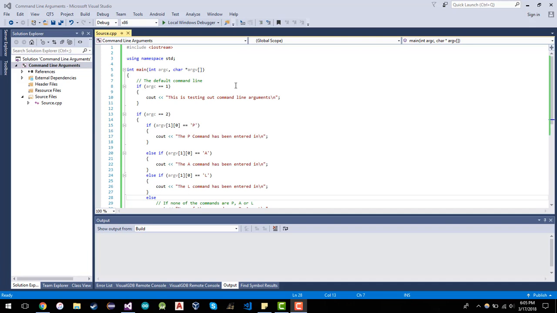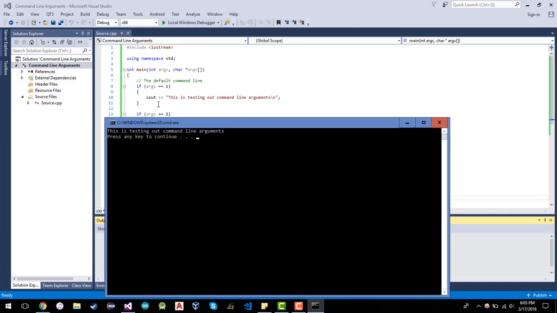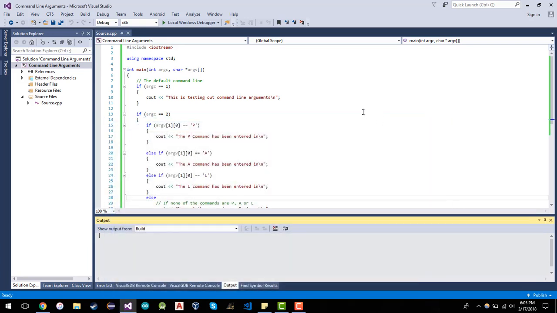So the first one we've got here is the default command line. When I run the program right now, it's going to print out this line that I've set, because currently we haven't set any command line arguments in the settings. So it's going to print out that default cout value saying this is testing out command line arguments by default. That explains the first part of argc equaling 1.